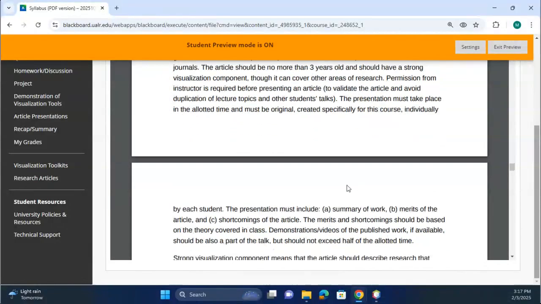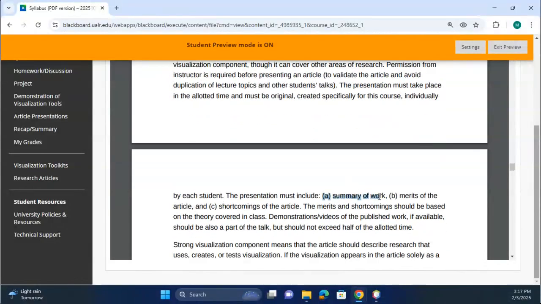And then for the presentation, a summary of the work, and then what are the merits of the article and shortcomings of the article. So now we're starting to talk about visualization. So the more you know, you'll be able to kind of use some of the things we discussed when you look at that article. So basically, why do you think it was published? What could have been done better? Things like that.